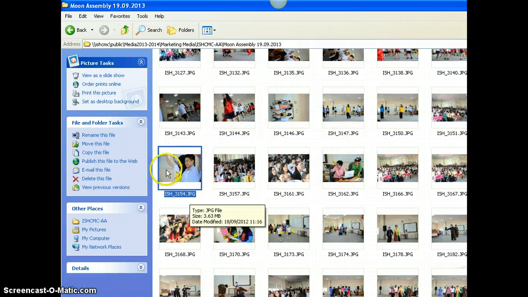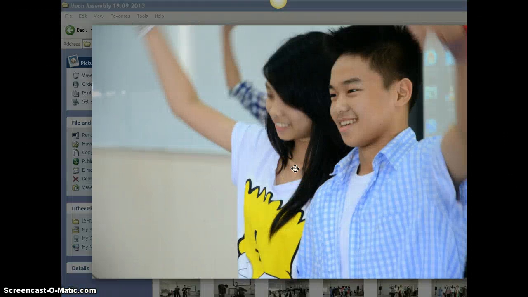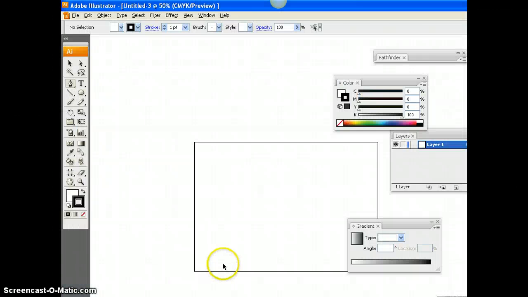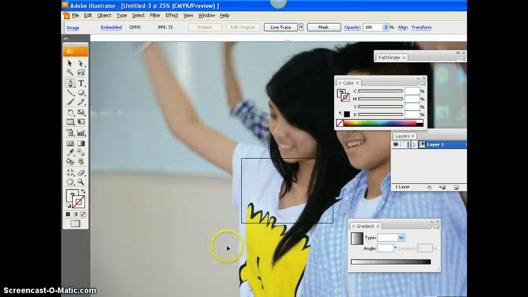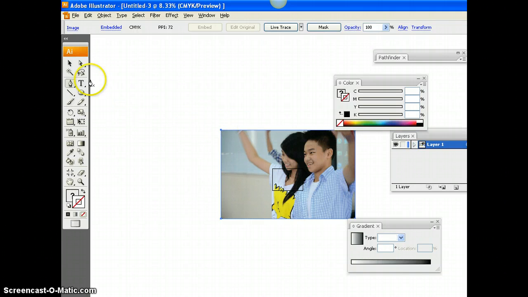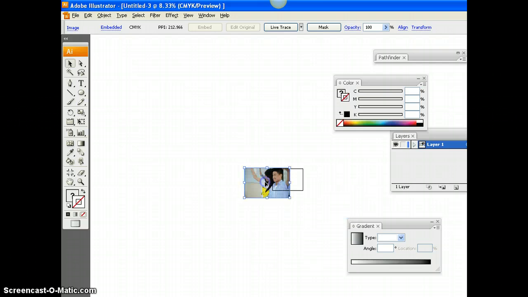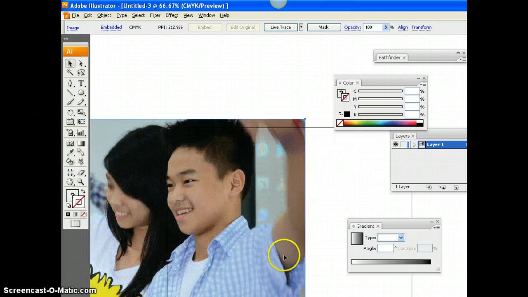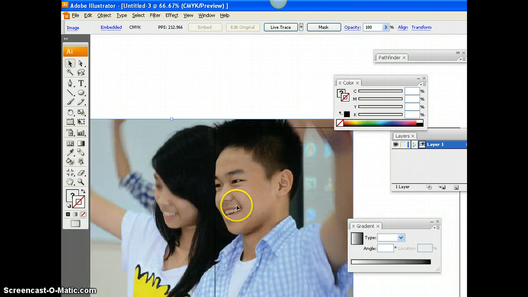I've already decided to use this one. Our good friend Kenny and Kelly. I'm going to copy that photo and get it into Illustrator. Control V. Paste it in. It's very big, so I'm just going to make it smaller. And let's just zoom in. I'm going to focus on Kenny here.